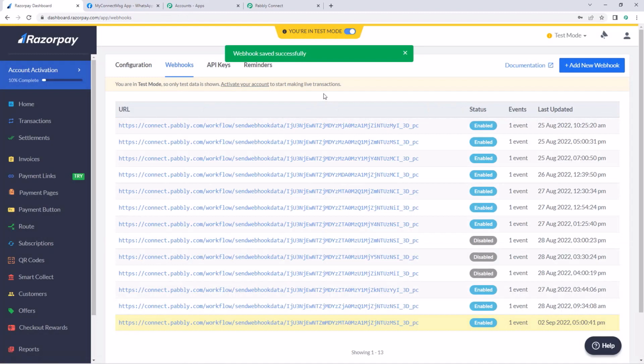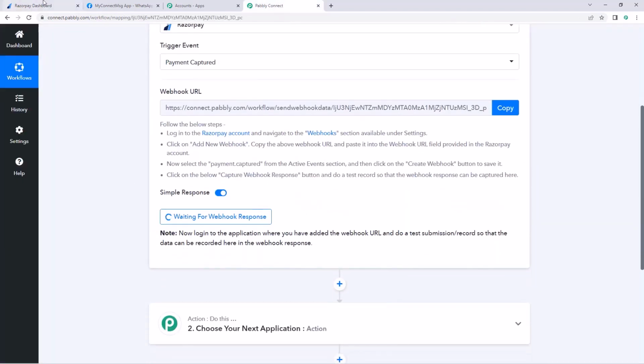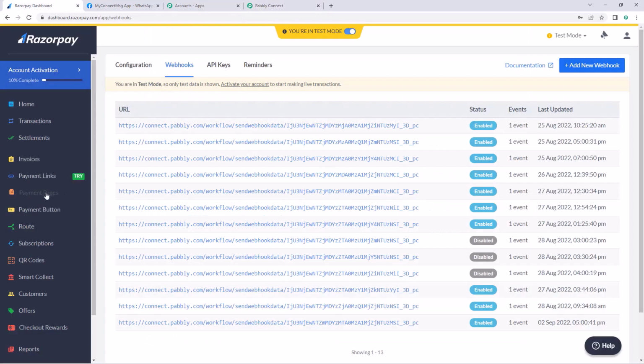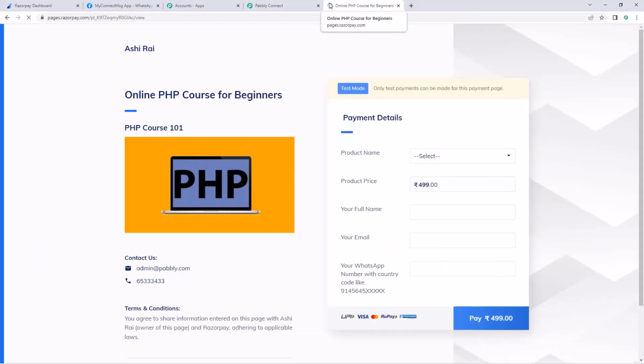Now we can see that we have successfully connected Razorpay with Pabbly Connect using this webhook URL. After making this connection guys, we have to make a test payment on our Razorpay payment page so that we can capture the details of this new payment in Pabbly Connect. To do so, I'll just go to the payment pages section of Razorpay, and this is a payment page which I have created for an online PHP course. Just copy the URL from this page, go to a new tab and paste it over here.